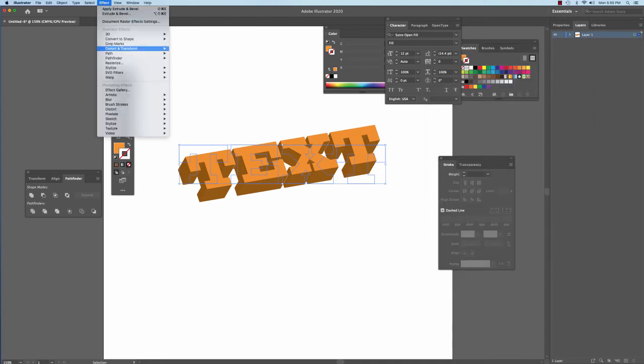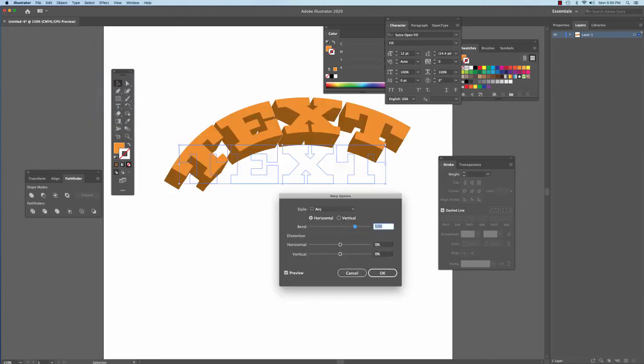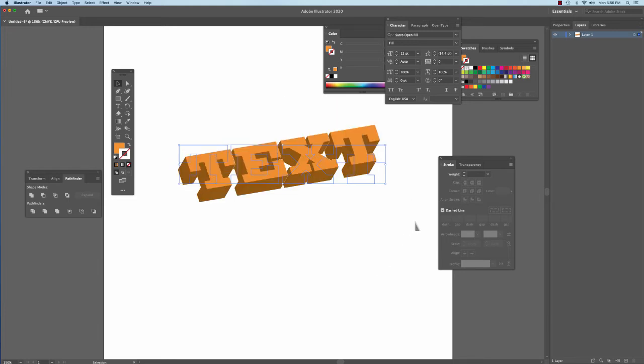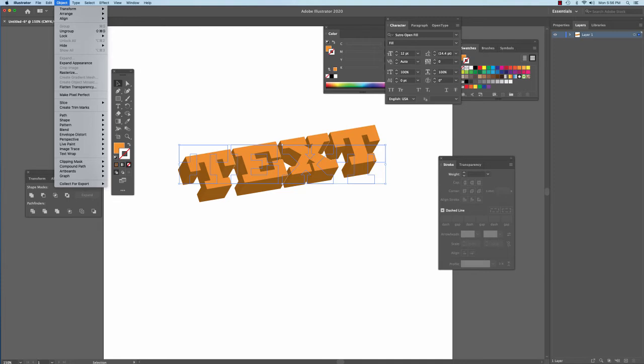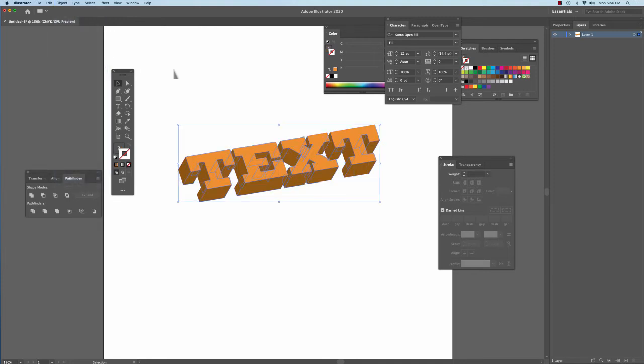And as I was saying before, you can sometimes use some of the warp effects on it as well. And let's go ahead and cancel all that. But once you have it all set up, you can see that it's still grouped together as your text. You're going to want to go to Expand Appearance. And then once you have Expand Appearance, you could actually then come in and select, say, the fronts of these.